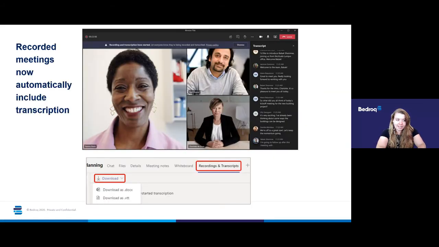With the recorded meetings, there is another addition, which is a new release: recorded meetings now automatically include transcription. All you need to do is click the start recording button, and the transcription will start automatically. You go to the meeting options and select the 3 dots menu, choose the hide transcript or show transcript option. So this will show you the transcript for the meeting, and it will type out what's being said live as it appears at the bottom of the screen.